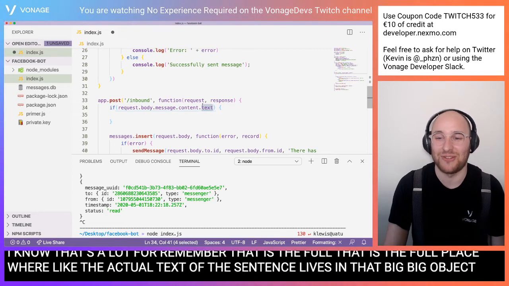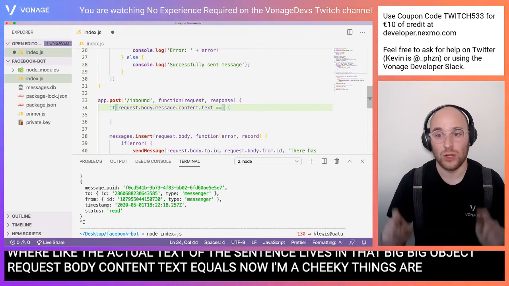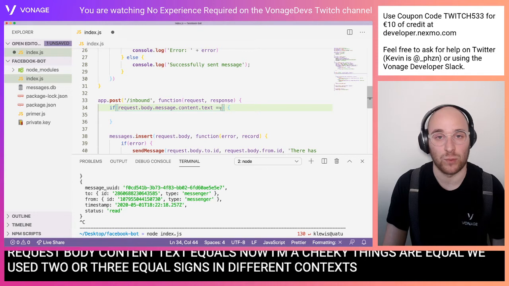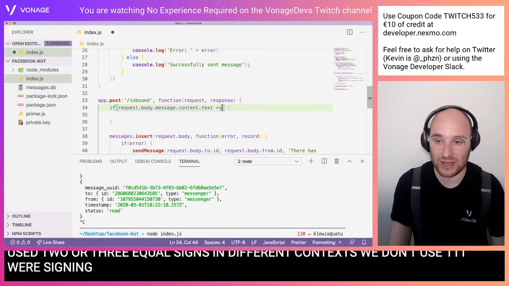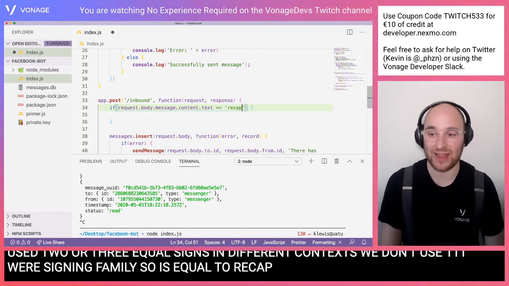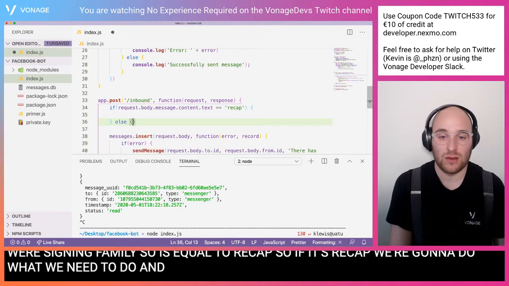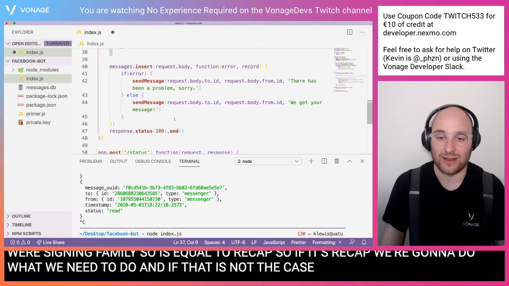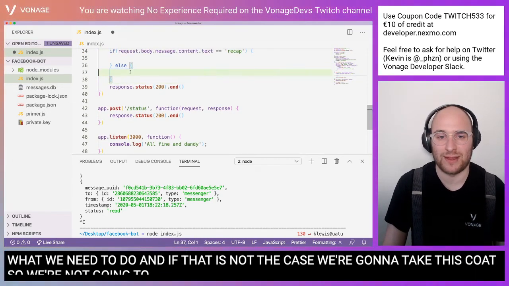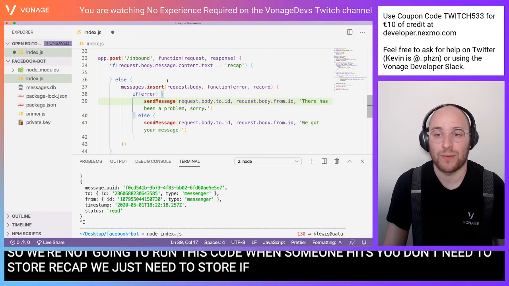So request.body.message.content.text equals. Now when we're checking if things are equal, we use 2 or 3 equal signs in different contexts. We don't use 1. We use 1 when we're assigning values. So it's equal to recap. So if it's recap, we're going to do what we need to do. And if that is not the case, we're going to take this code and run it. So we're not going to run this code when someone hits recap. We don't need to store recap. We just need to store it if it's not recap.